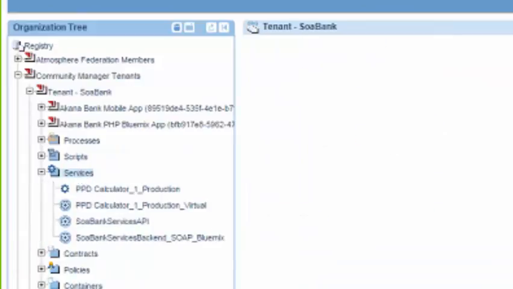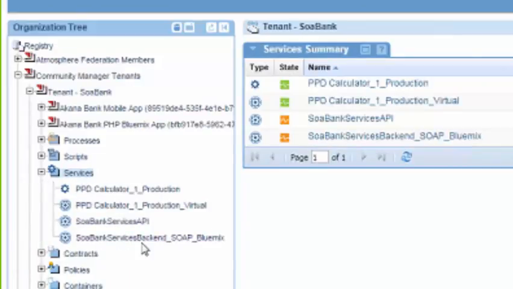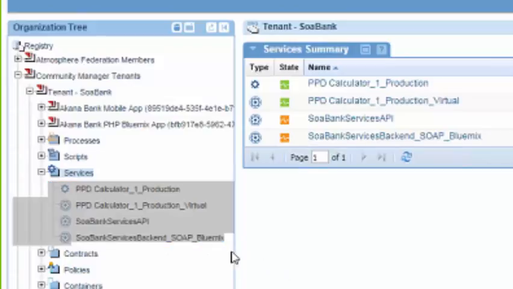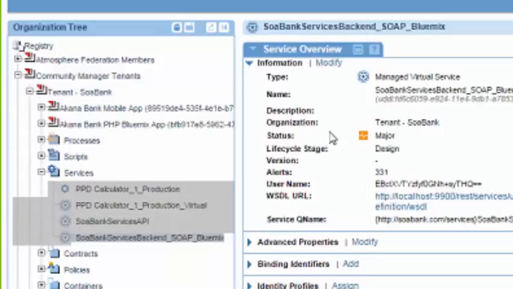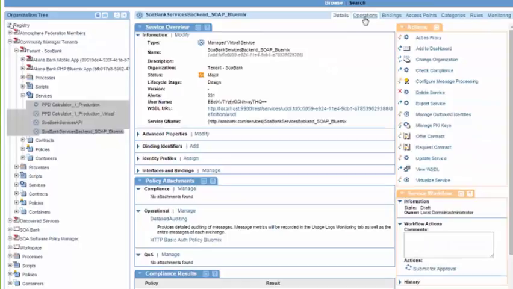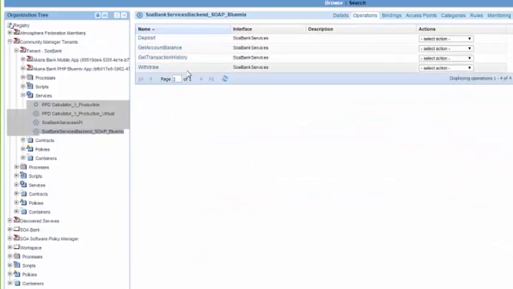First thing I'm going to do is open up the services folder, and I see a list of all the APIs that I have defined to date. I'm going to go to one that I want to work with in detail, which is called the SOA Bank Services Backend SOAP Bluemix service. So this is an API that I want to run on DataPower, and I want to expose out to the Bluemix cloud.